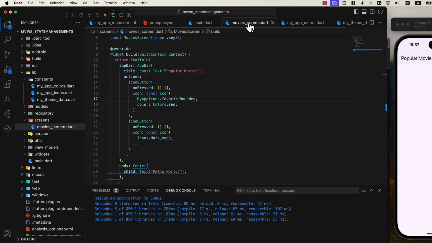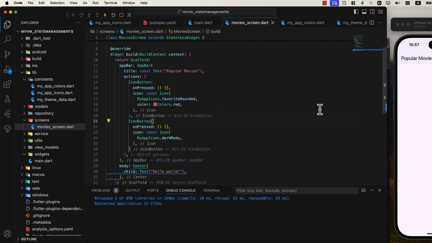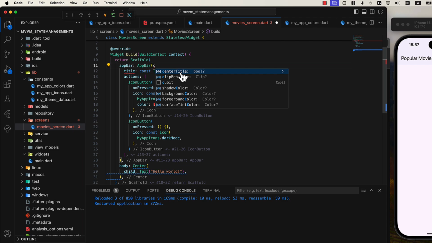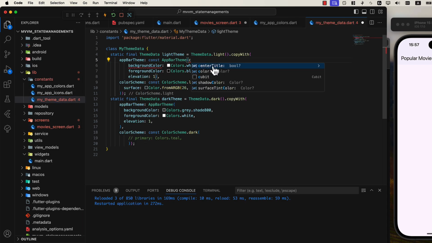And now let's come back to the movie screen and let's use our class. Just like this. Perfect. Now we finished the app bar. Of course, if you want the title in the center, you can add something here called center title, or you can just edit it from here. You can add the center title flag or parameters from here, okay?